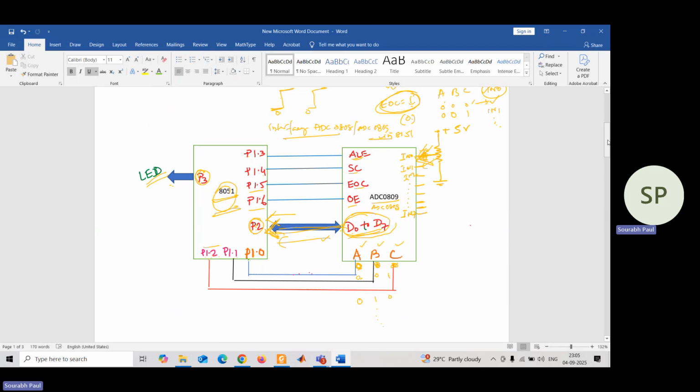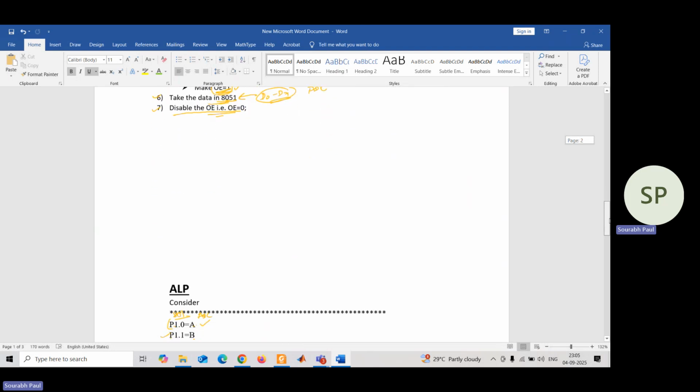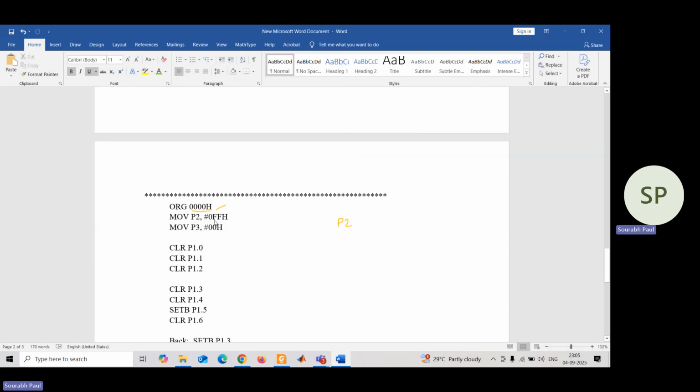Now, in any controller problem, or specifically in the 8051 controller, if something is considered as an input, it is initialized as FF. Okay. And P3, I am going to show the corresponding digital value through the LEDs. And P3 is used as an output. Just a few minutes before I told you, in P3 I'm going to connect some LEDs. So this is my output. So if something is used as an output, I have to initialize the value as 00. That I think everyone knows. If it is used as an input, it should be FF. If some port is used as an output, that should be 00.